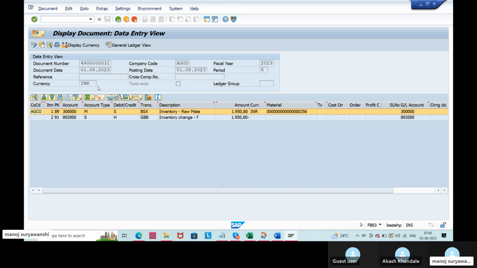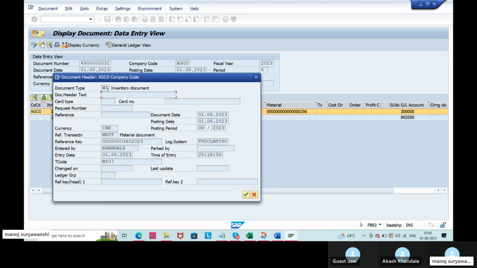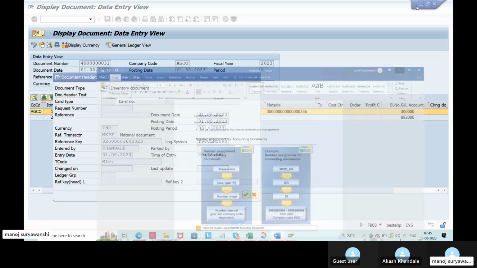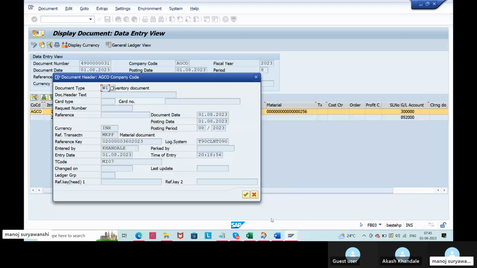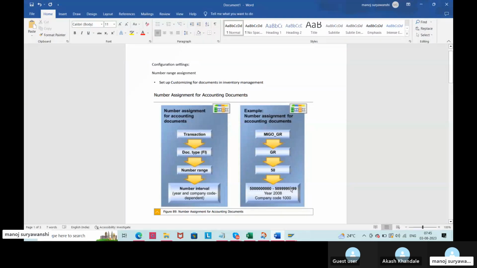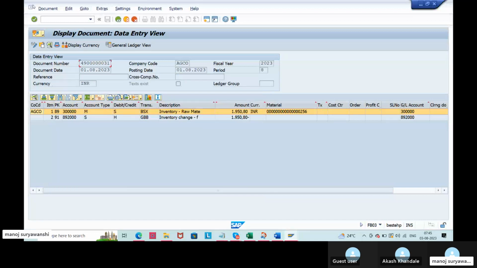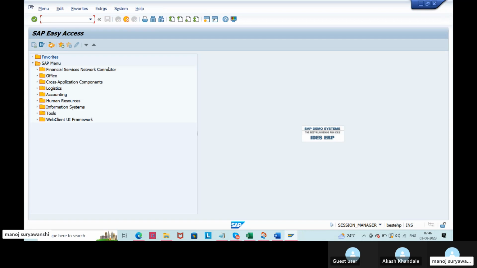If I go to its header, we can see here a document type WI is maintained. So this WI is the document type that we are talking about here. This WI is that document type, and to this document type a number range is assigned, which is determined here. Now we will go to configuration and see where exactly this configuration setting is.